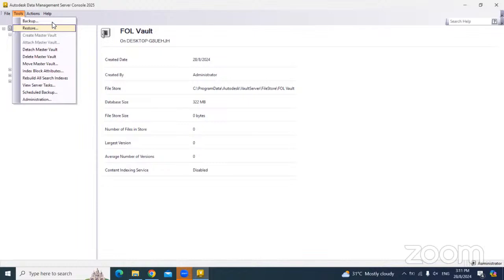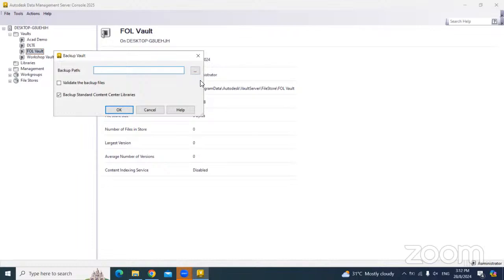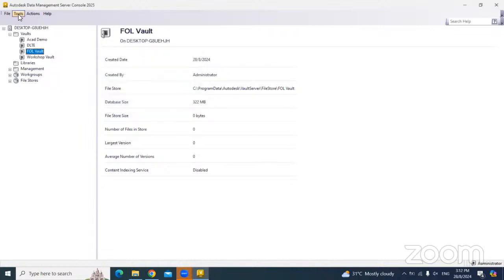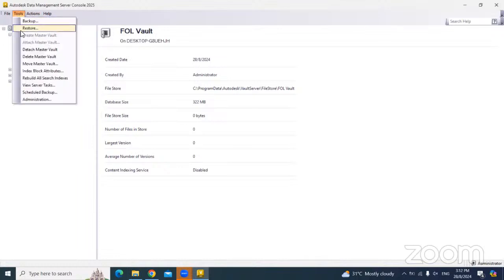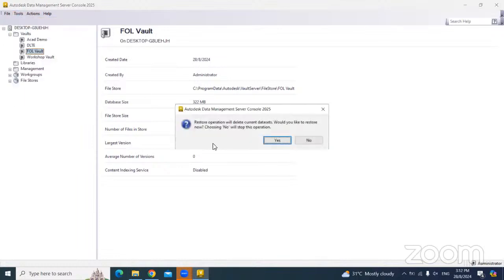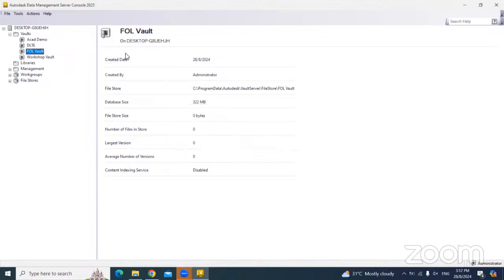For example, maybe they need to save or change the location to a different drive. We can use the backup from here, and then back up to a different path. Once the backup has been done, then to restore it back, they can use the restore button from here. But for now, our server is up and running.